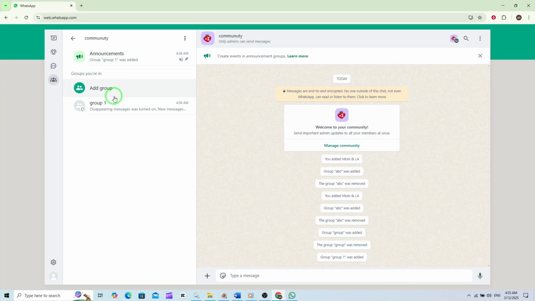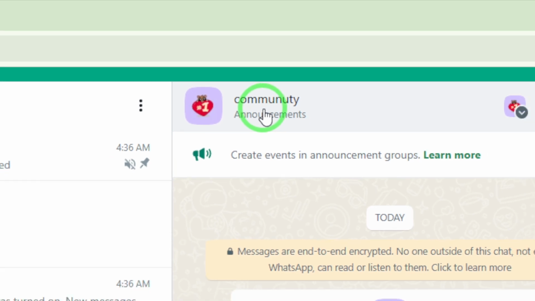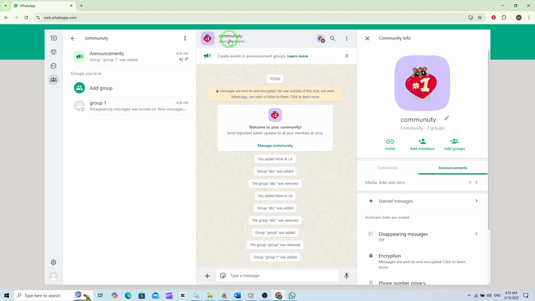Once you've entered the chosen community, click on its name at the top of the screen. This will take you to the community's settings page, where you can manage various details about it.